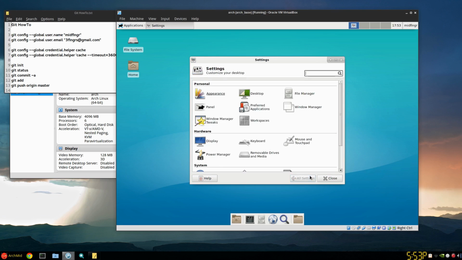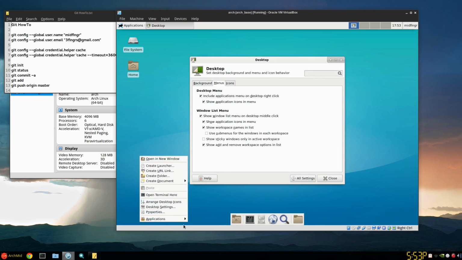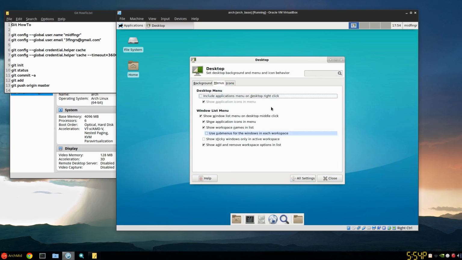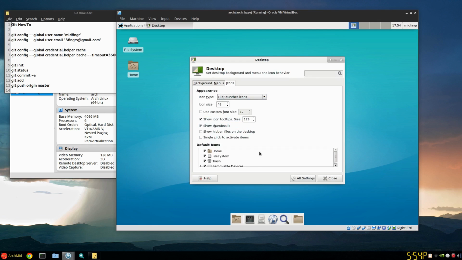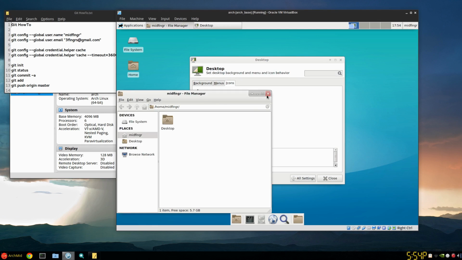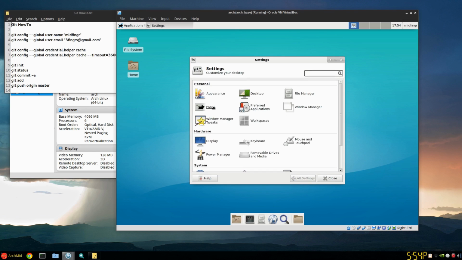So go back to All Settings and do the same sort of idea of what you might want. So menus, if you don't like the right-click applications menus, you just untick this, and it's gone. Icons, if you like single-click, so now you just single-click to open your home folder. You can have these on or off. You notice there's no trash. As I mentioned, there's no GVFS installed. Okay, so we'll leave that.